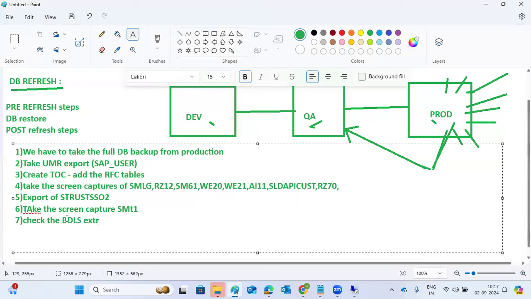Then check the BDLS entries. We have to check how many entries there are for conversion in BDLS, and take that out. Checking the BDLS entries means there is a report we have to execute in SA38.